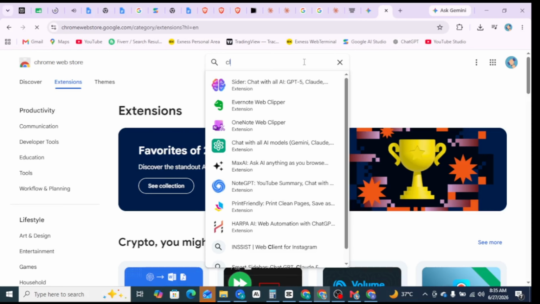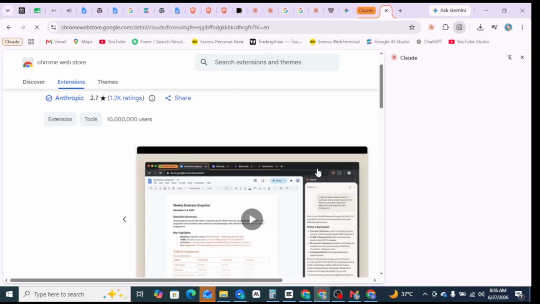Step 4. Sign in and read the beta warning. After installation, read the beta feature warning about risks and sign in with your paid Claude account credentials. This is important, so do not skip it. The warning is there to make sure you understand exactly what this extension can and cannot do safely.